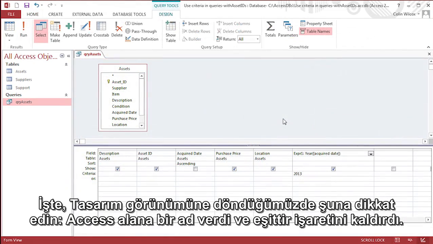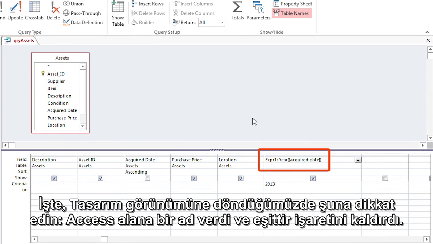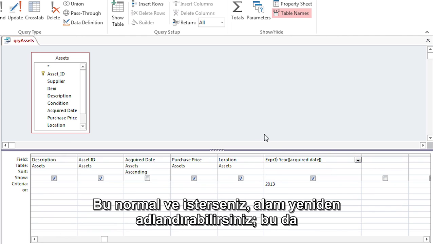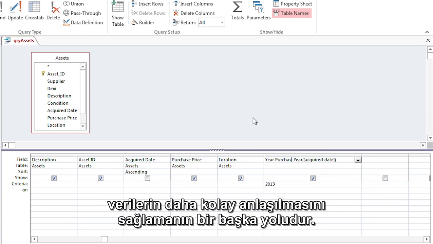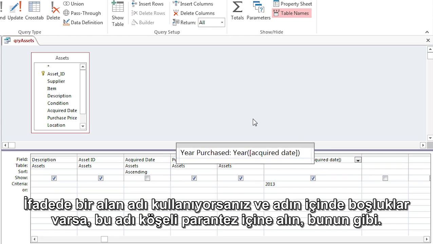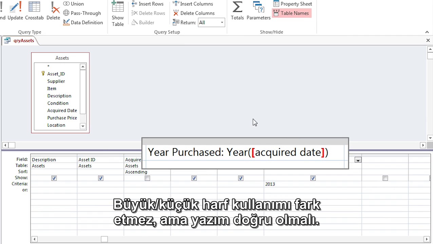So back to Design View, and notice this. Access gave the field a name and removed the equal sign. That's normal, and if you want to, you can rename the field, another way to make your data easier to understand. Also, you need to remember a key piece of syntax. When you use a field name in an expression and the name has spaces, put it in brackets like this. Capitalization doesn't matter, but spelling does.